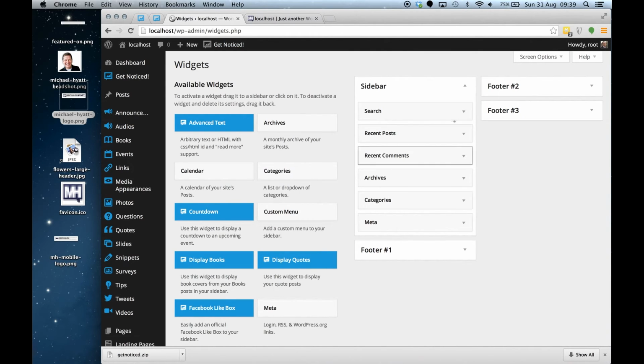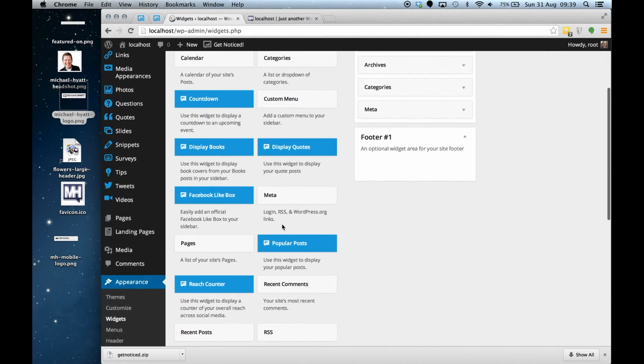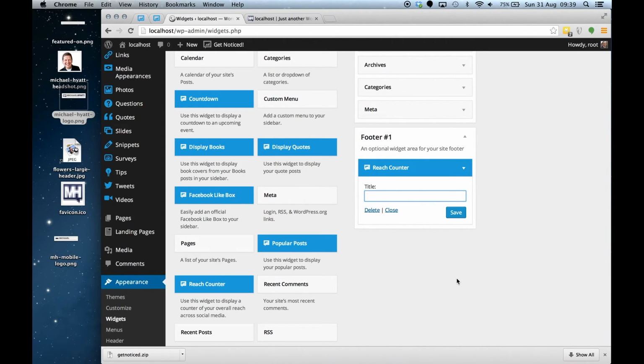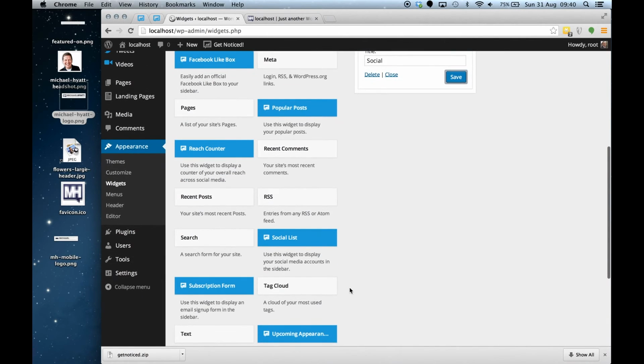So we can add some stuff. Maybe in the first widget area we want to add a reach counter to show our social media likes. Just call this social. We'll hit save.